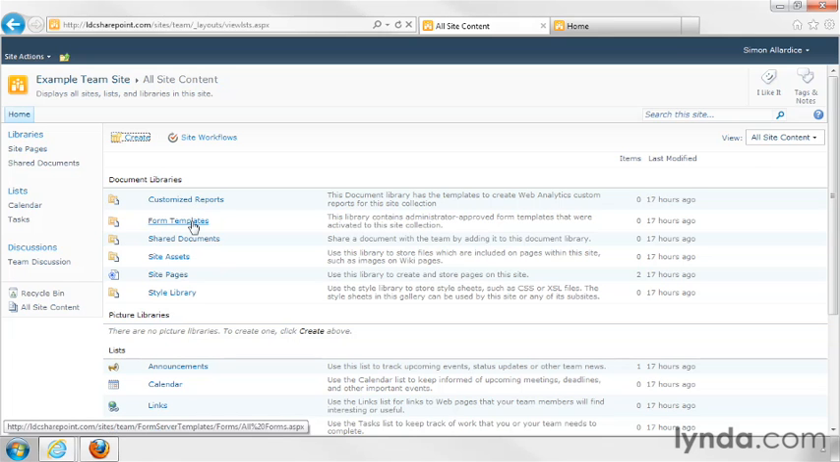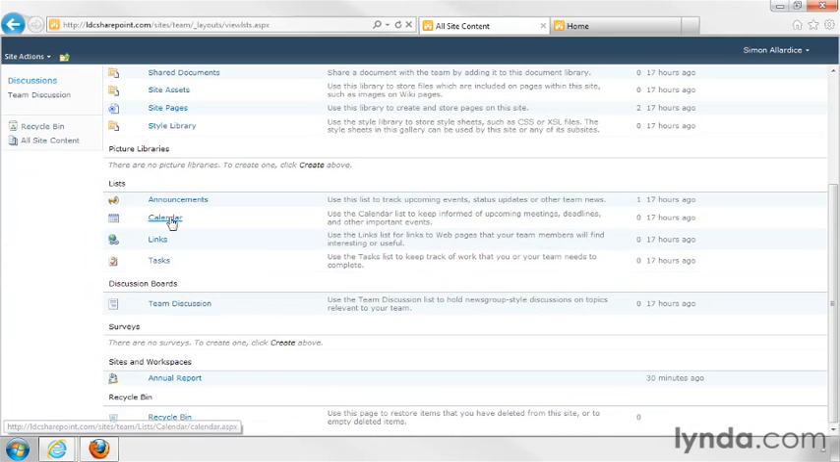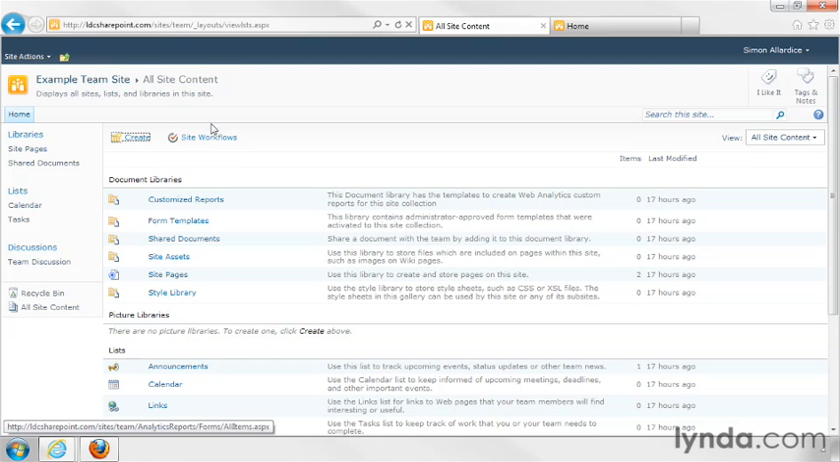Customize reports, form templates, shared documents, site assets, style library. And we have more lists as well. So this page, the All Site Content page, tells us what this site is made of. And you'll find the ability to get to this page on pretty much every single SharePoint site there is.